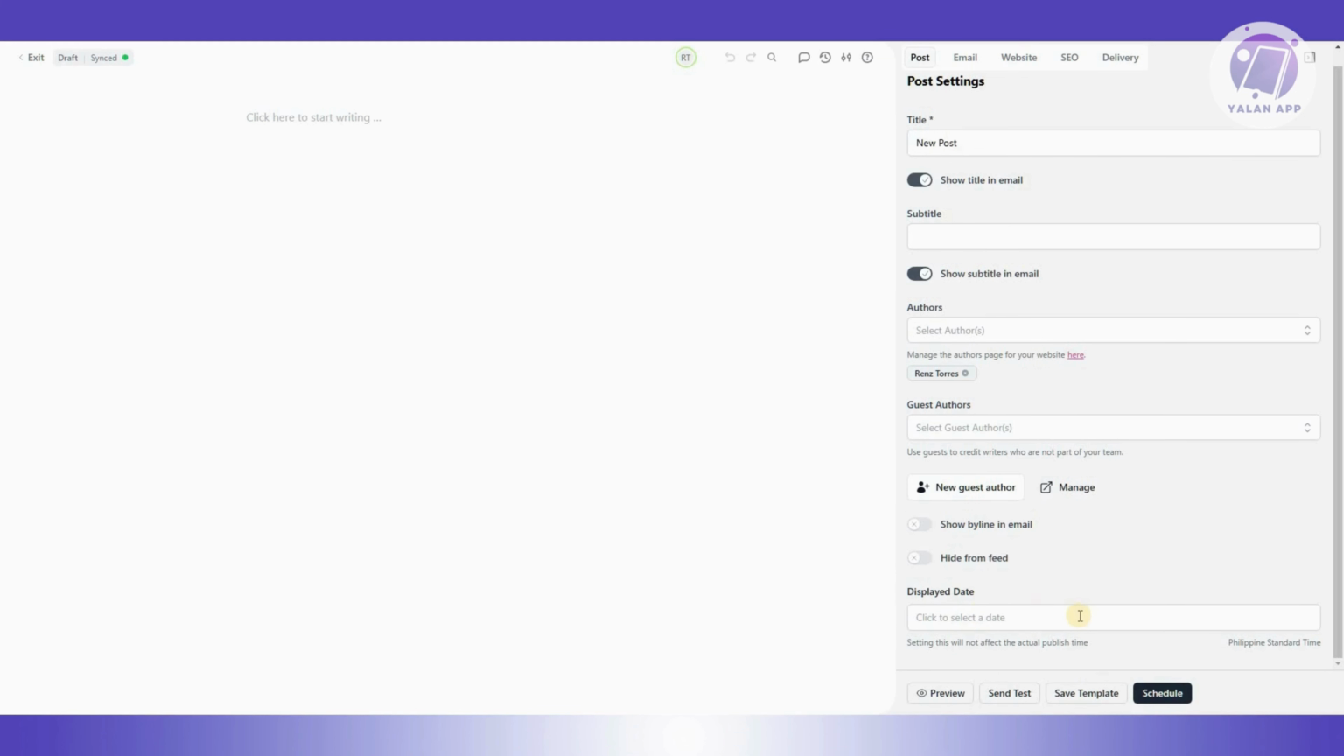Now, you also have the display date here, where you'll be able to select the date, which will set a few things, like, for example, the date for that specific article, or in this case, newsletter.